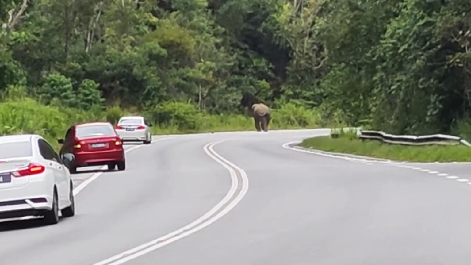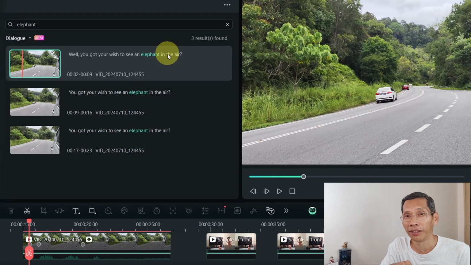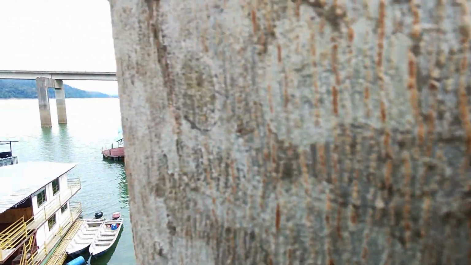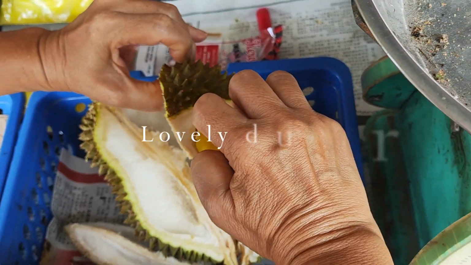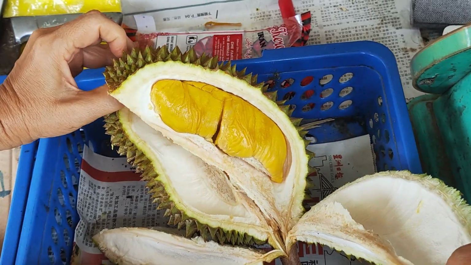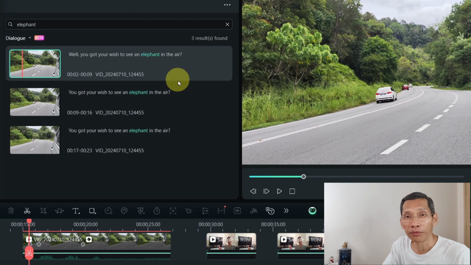So there are three ways Smart Search in Filmora will help you identify your video. If you have said something in your video and you kind of remember that scene, or maybe being in a certain place, or perhaps you mentioned a certain type of food, you can quickly use this feature to locate the clip that you want to use. So this feature is such a game changer in my opinion.